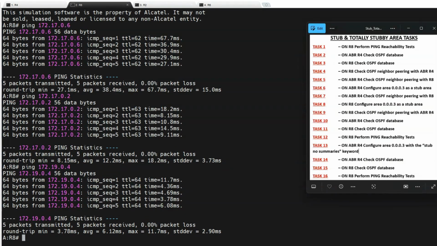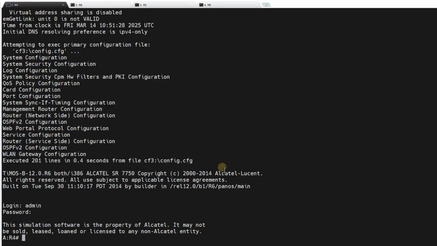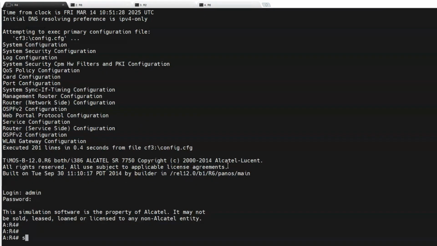The next step says we need to check the OSPF database on router 4 and router 8. So let's go to the ABR router 4 and issue the show router ospf database command.